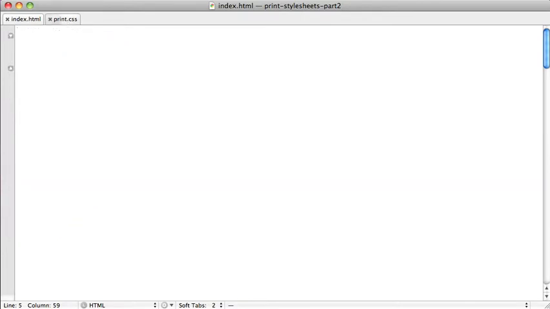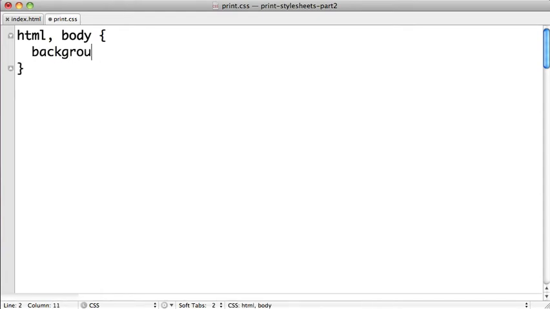So the first thing we want to do is remove any kind of backgrounds. So on our HTML and our body, we'll just say background, none. And right now we have a gradient background on our body, and this will remove it, which will save ink, which creates a nicer user experience.